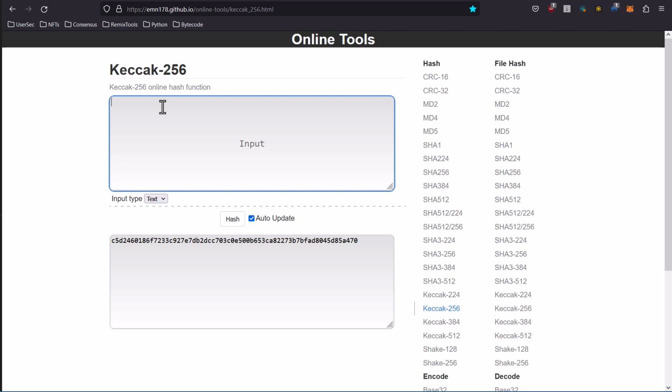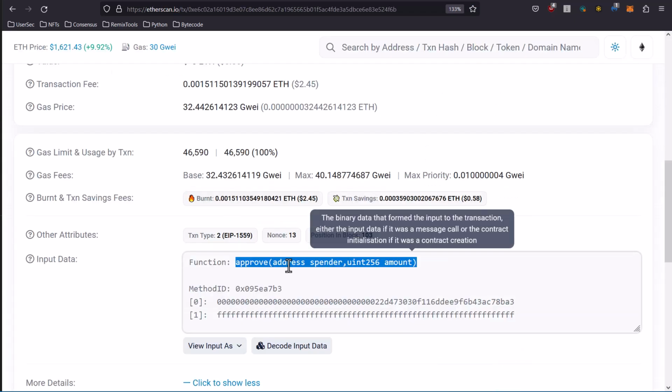On our Keccak hasher, and we've seen this before, we're just going to paste in our function here, get rid of that name there and get rid of the spaces. Then we're going to get rid of this and back it up to here. And what you'll see is 095EA7B3, which matches the function ID right here. So that is what we could search for on the blockchain.